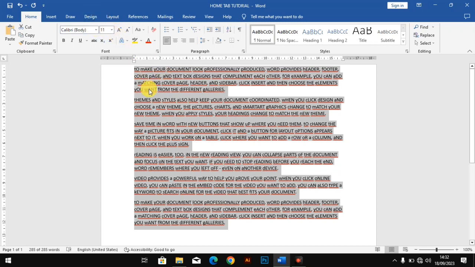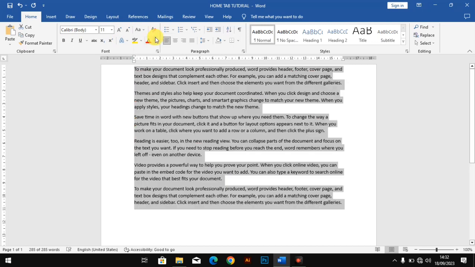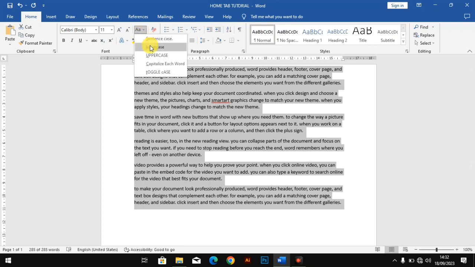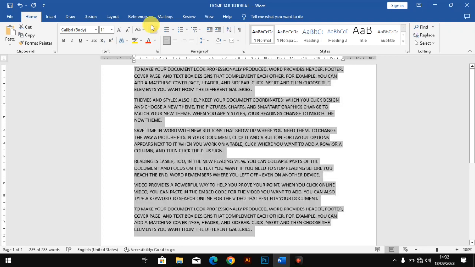So that is what we call change case. Get my point? A summary of change case: sentence case means normal. It will go back to normal. Then after that we have capitalize each word, or rather lowercase. After that we have something called uppercase. After that we have capitalize each word, and we also have toggle case.